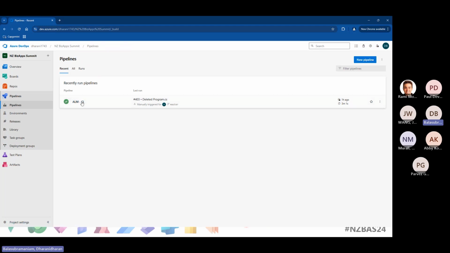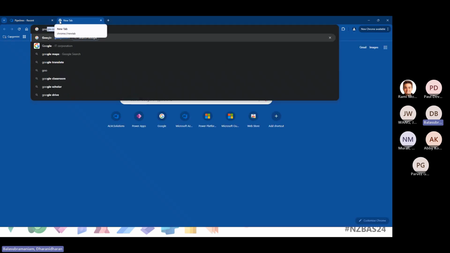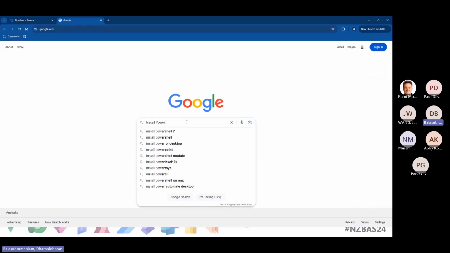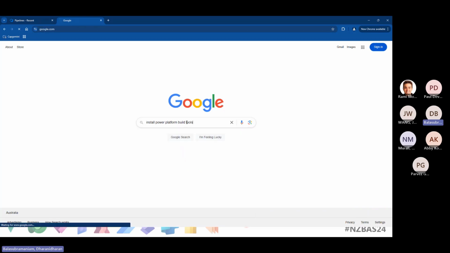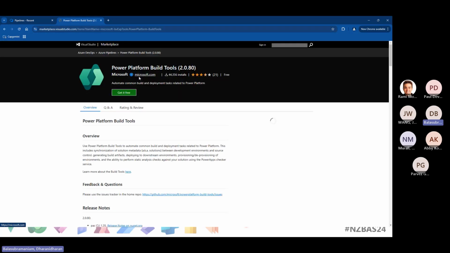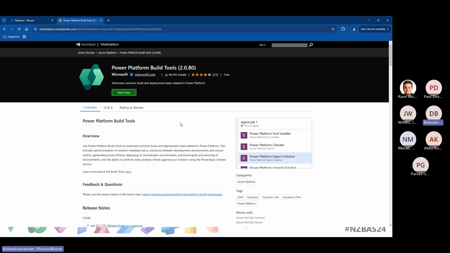So now, before getting into the pipeline, after creating a project, first we need to install the Power Platform build tools. The Power Platform build tools will be available in the Azure DevOps Marketplace. So if you go to marketplace.visualstudio.com, here you can see this Power Platform build tools. You need to install this.